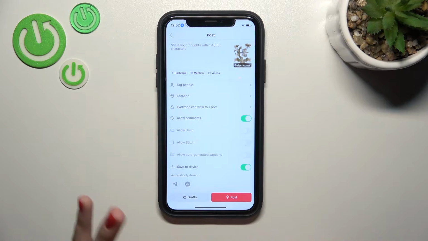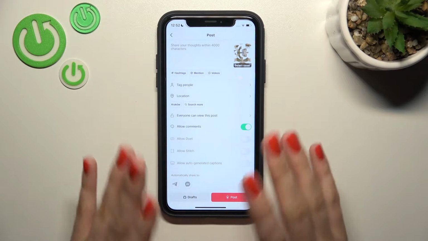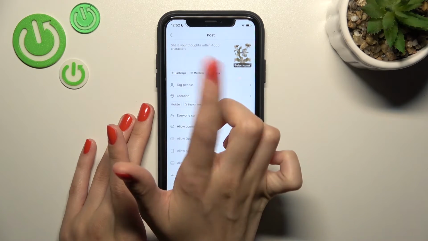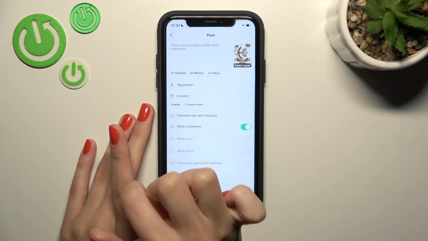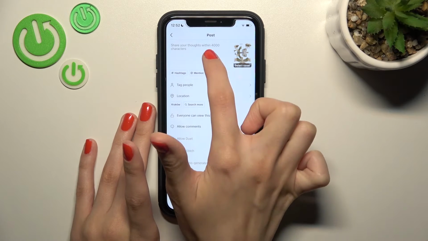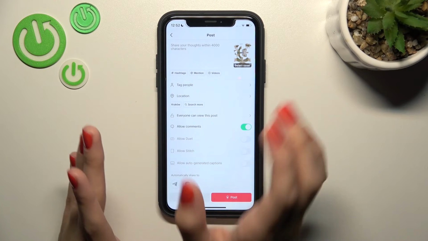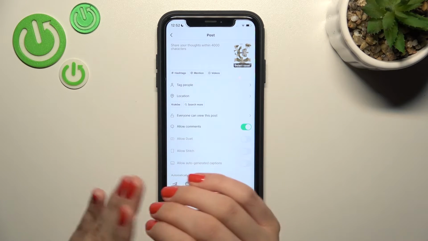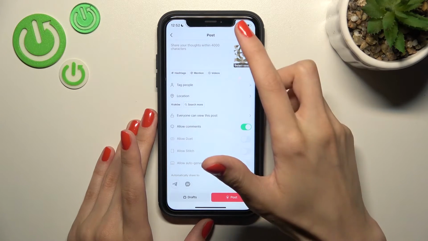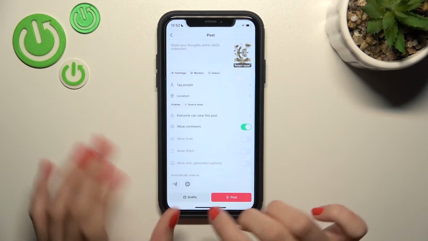Let's tap on next, and right now it's the best and the most important part of the whole tutorial: how to create the caption. As you can see, to add the caption to the TikTok, we need to tap on this line, but here we also have the inscription "Share your thoughts" within 4,000 characters. So 4,000 is the biggest caption you can add. Remember about it, please. Unfortunately you cannot write a book here, but you can set your message.